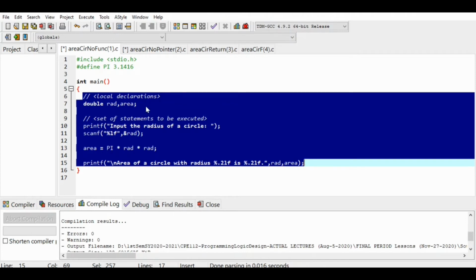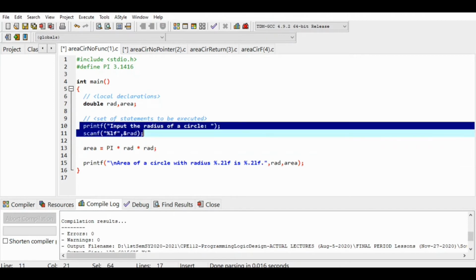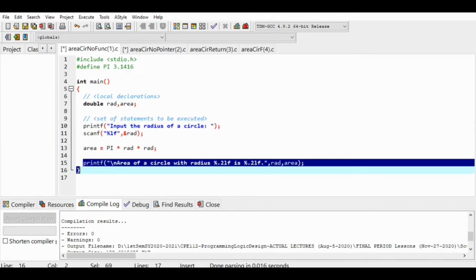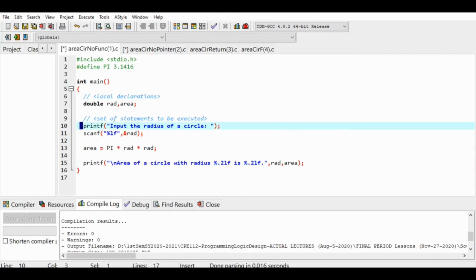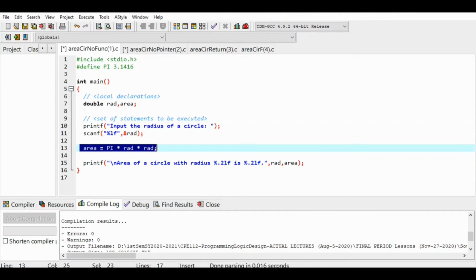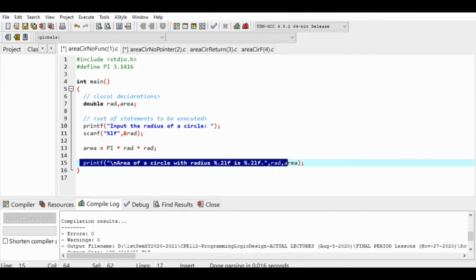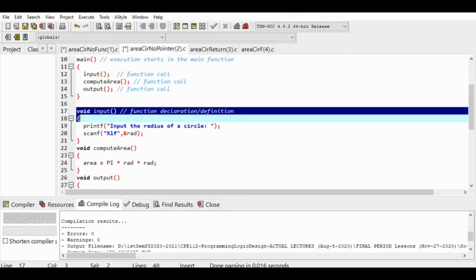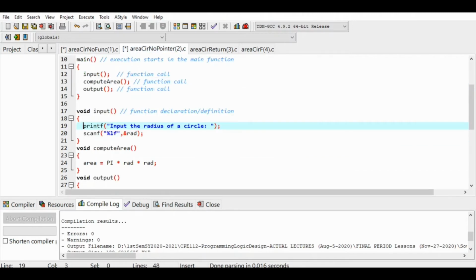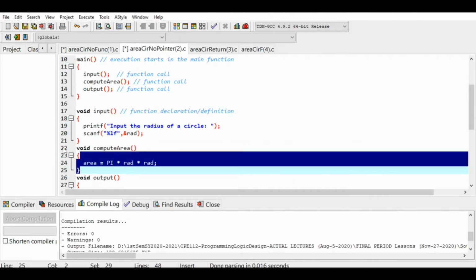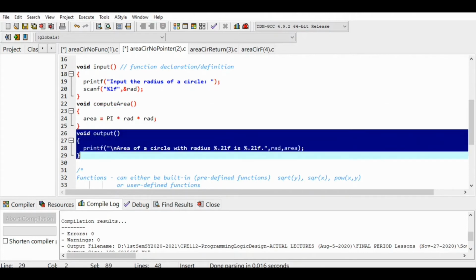The only difference is that in the second program, we separate all of these portions, first portion, second portion, and third portion, as three separate functions. This one is function input, this one is function compute area, and this one is placed in function output. Okay, this is the function declaration for function input, function declaration or definition for function compute area, and this is the function definition or declaration for function output.